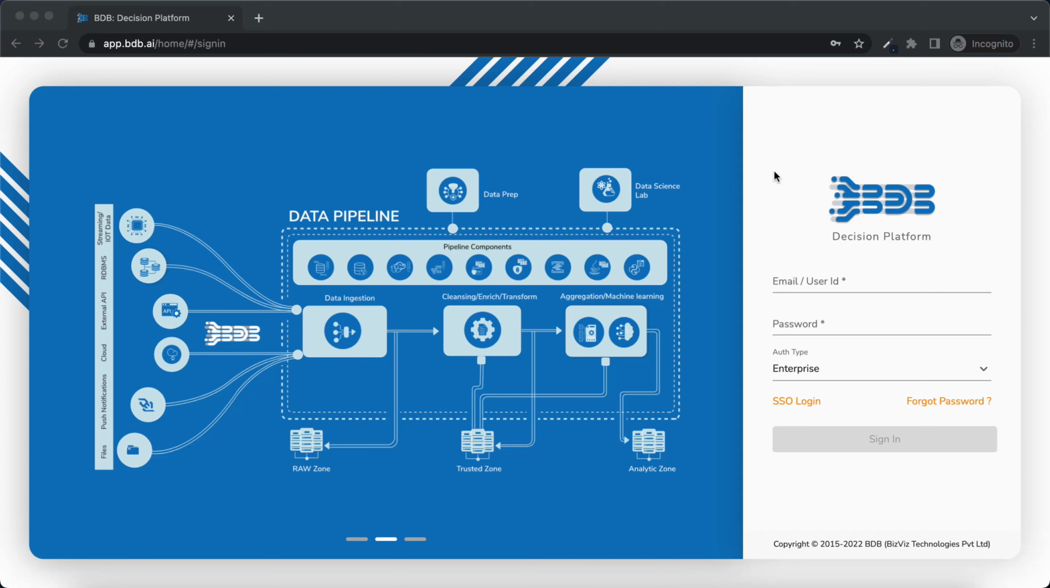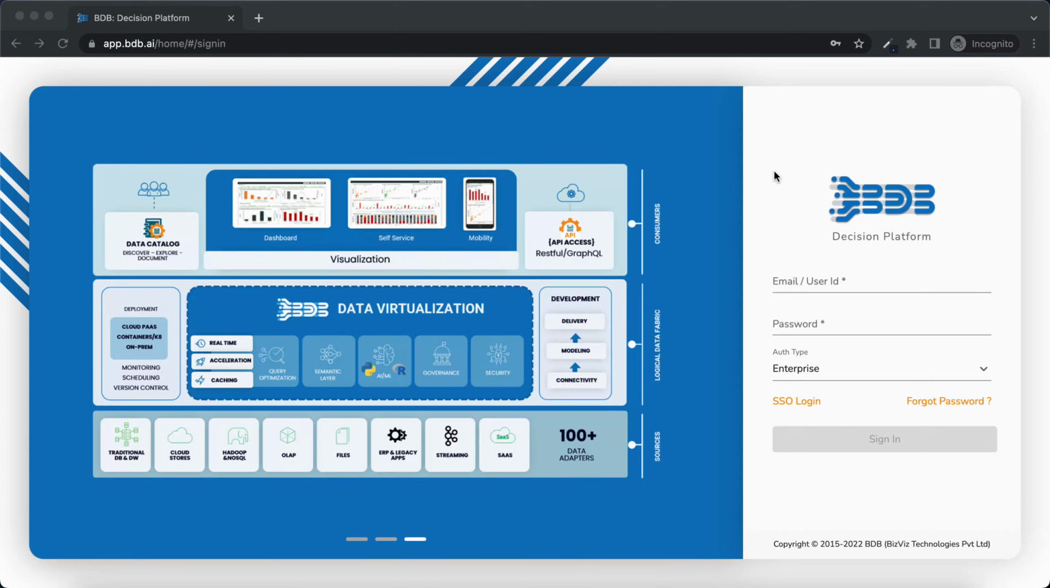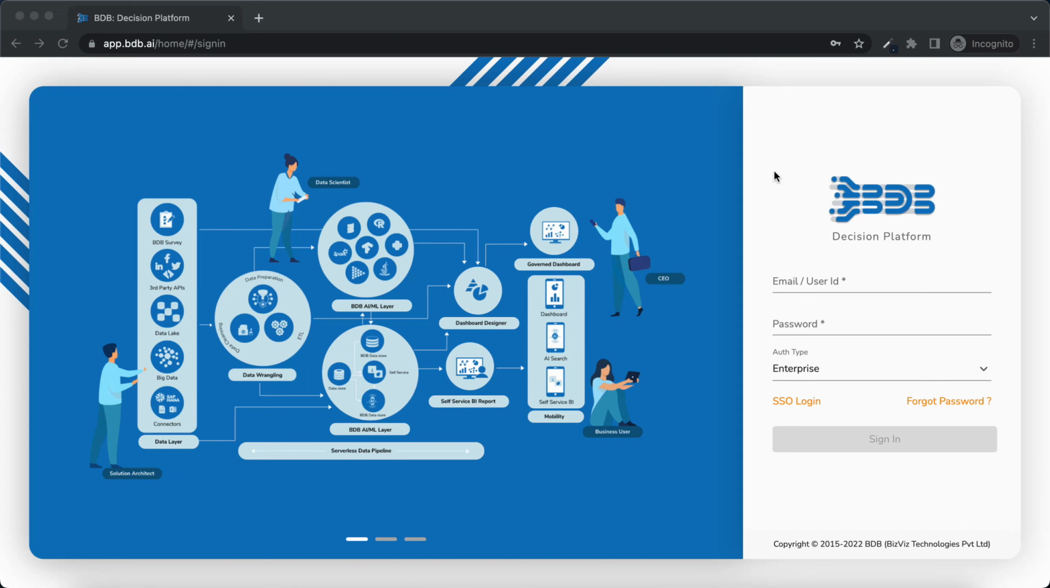Hello everyone. Today let's see how AI search in the BDB data platform helps me start my day with the processed data, and how I can create a quick summary report for my day and explore the data further. So let me log into the platform.